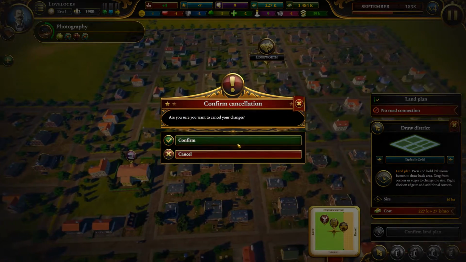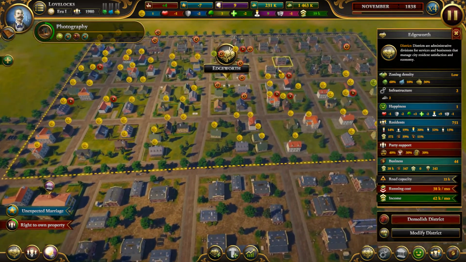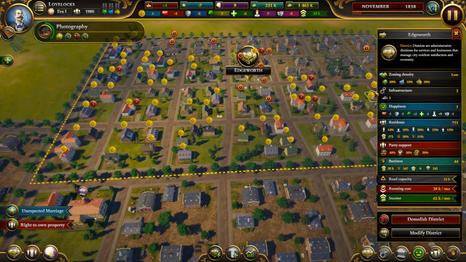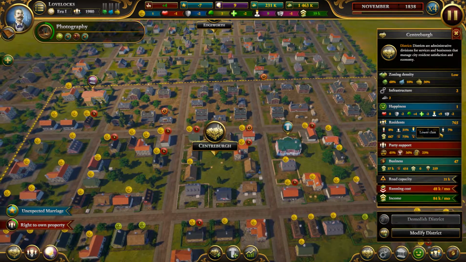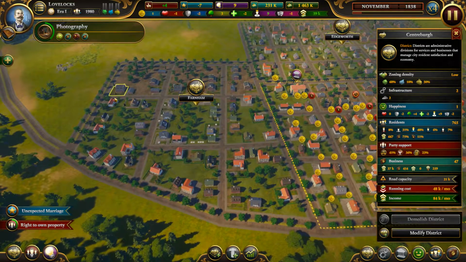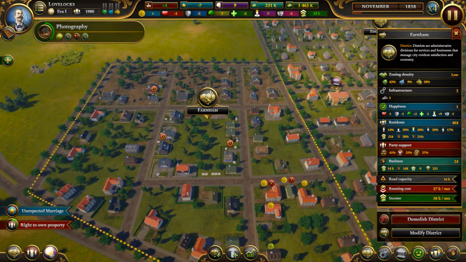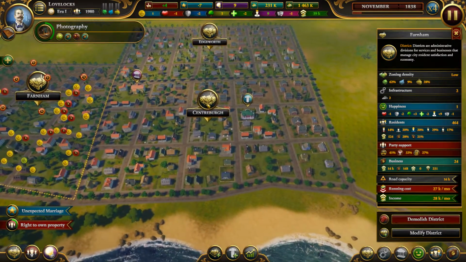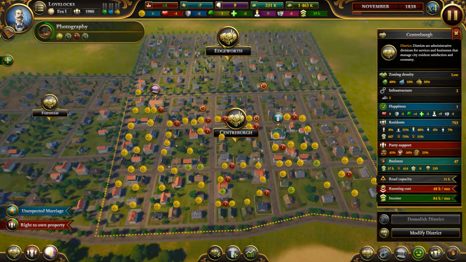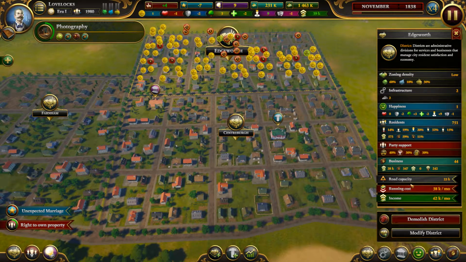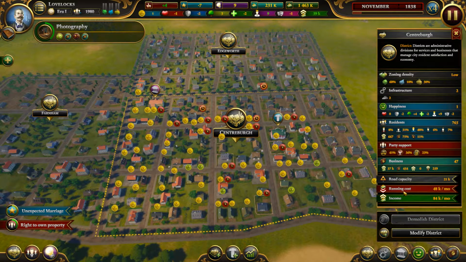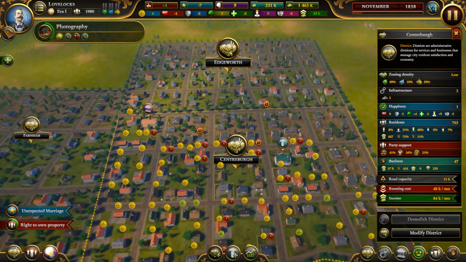You know what? Let me cancel this. I just want to take a look at this. Let's pause. We look at Edgeworth. There's 751 residents here. 765 in Centerburg. I feel like Farnham might be still developing. There's 464 residents. Road capacity 23,000. Running costs 38. Running costs for Centerburg is higher, but we also have two services there.